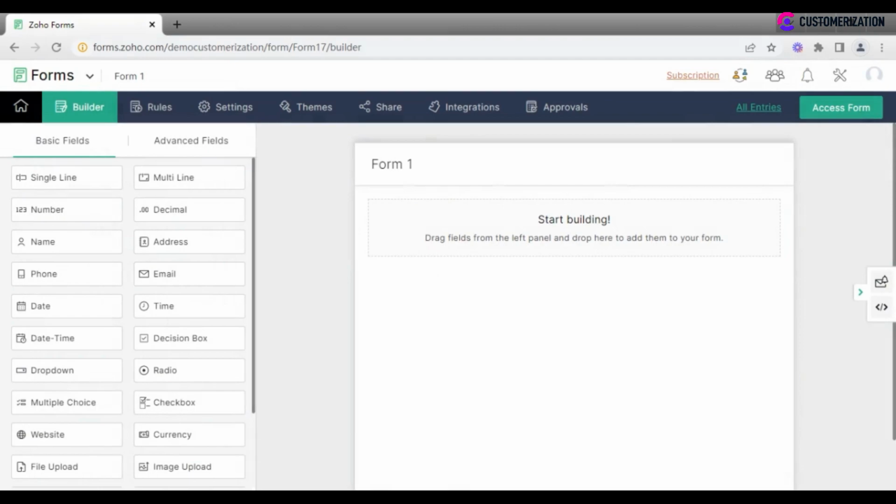After that, you will see a builder page with a number of available fields on the left panel. In order to add a required field to your form, just drag it from the panel and drop.